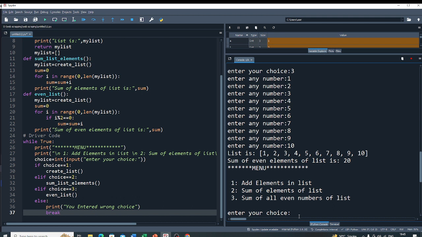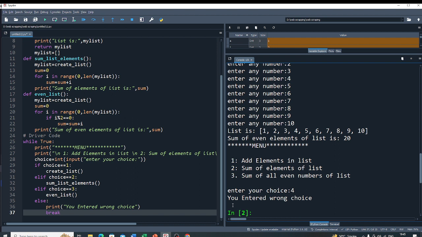Now to go outside the program, I put 4. It tells that you entered a wrong choice and takes me outside the program.